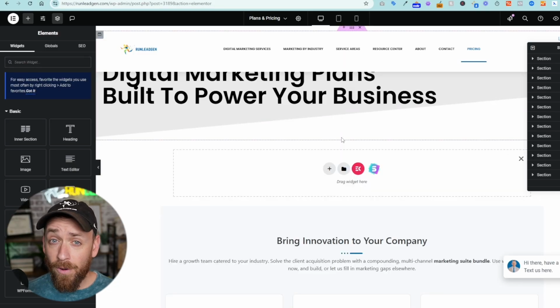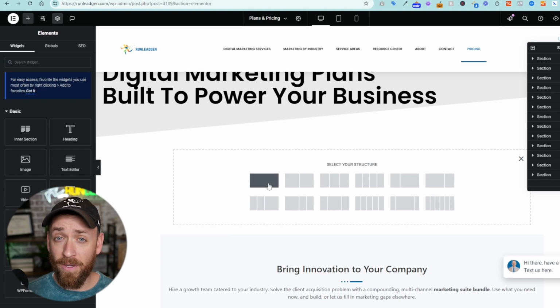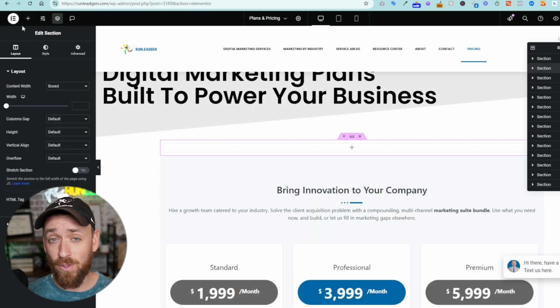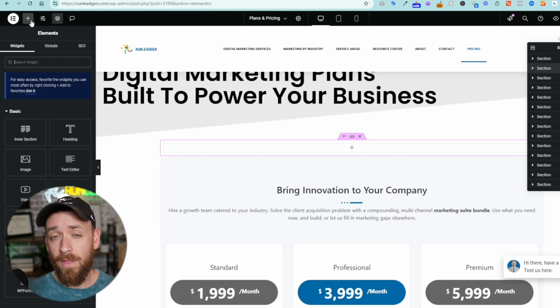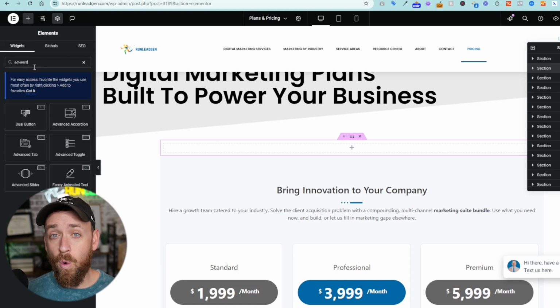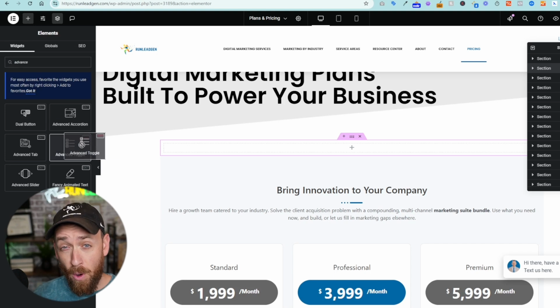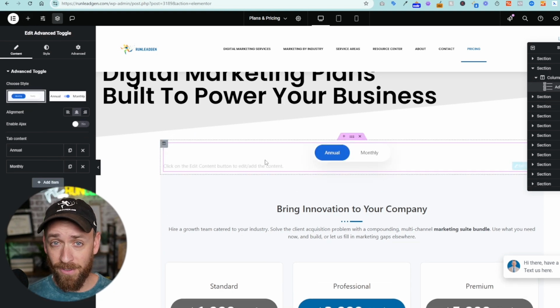As I mentioned before, you can follow along with this process by going into templates and building it there as well, if you want to show that toggle on multiple pages, or if you're going to use an advanced toggle that pulls templates from the Elementor template section.